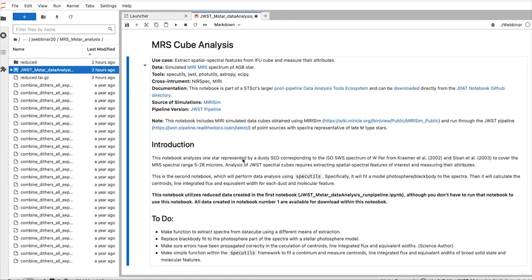This is a very quick overview of the MRS Cube Analysis notebook that we will be working on. The goal here is to extract spectral features from an IFU cube and measure some of their attributes. We are going to be using a simulated dataset for MIRI MRS for an AGB star, but this should work on real MIRI MRS data as well.